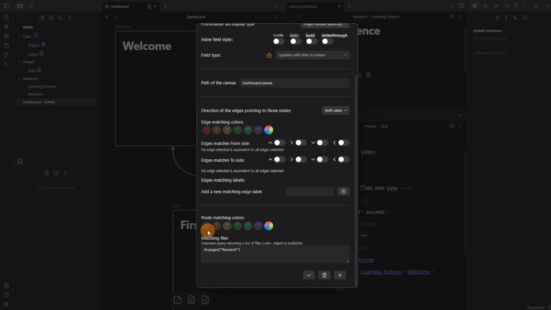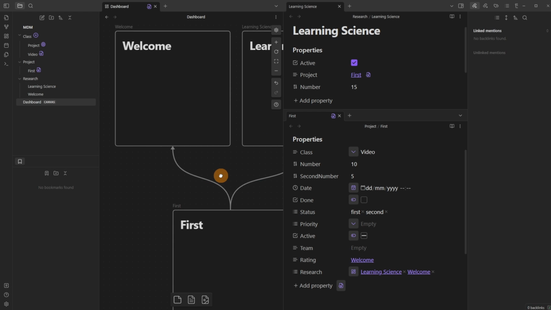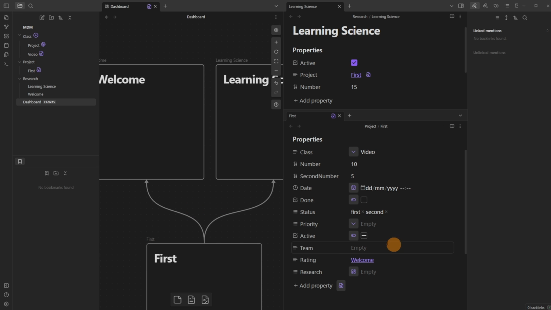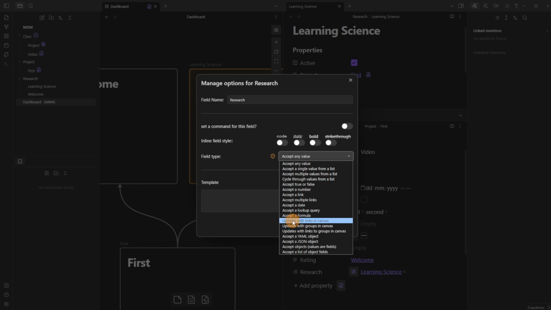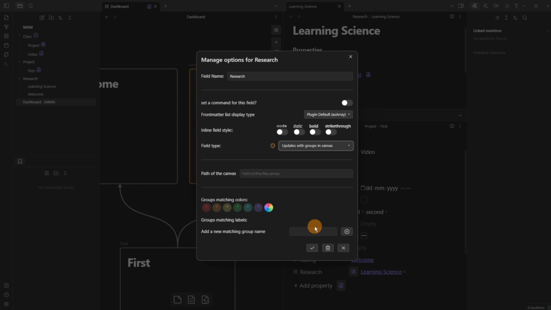And you can add to this by adding in colors. So let's say it's got to be orange. Let's tick that on. Now when this refreshes, the links disappear because neither of these files are orange. So if we turn this one orange, this is now a file inside of the research folder that is orange, so it's going to appear. So that was the update with links in Canvas, but you could also update with groups in Canvas.